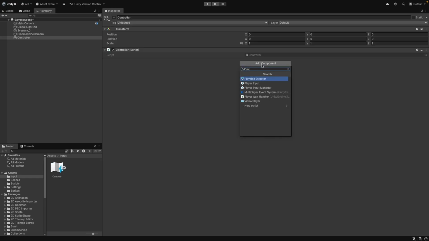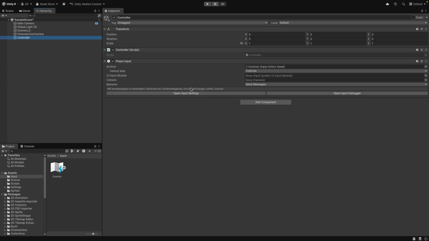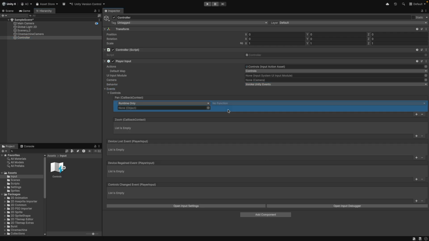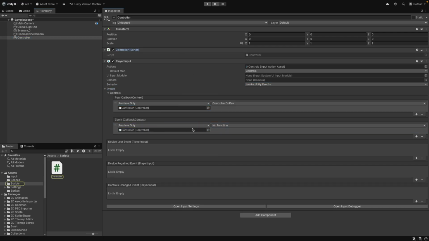Assign this action map to the player input component in the controller game object. Set the input behavior to invoke Unity events. Then set pan and zoom bindings to the exposed methods from the script.